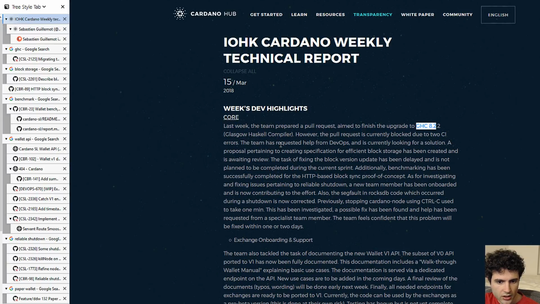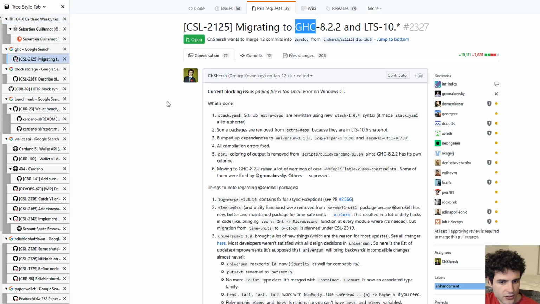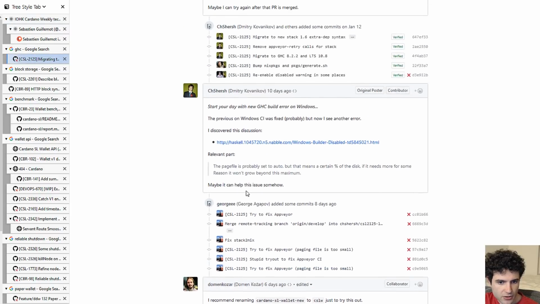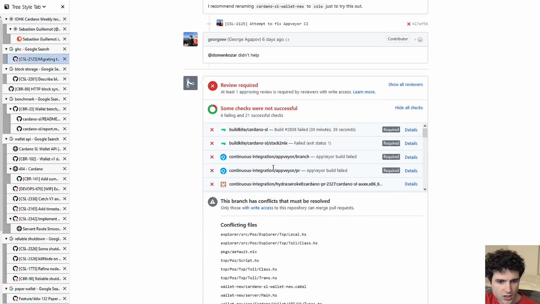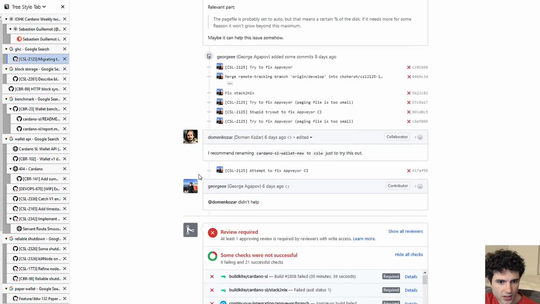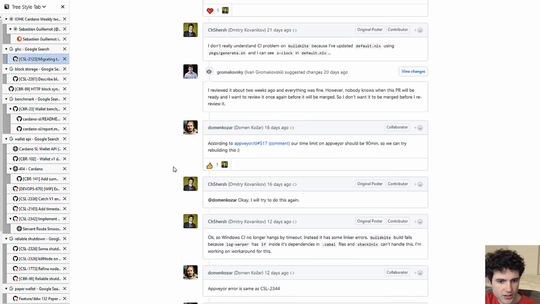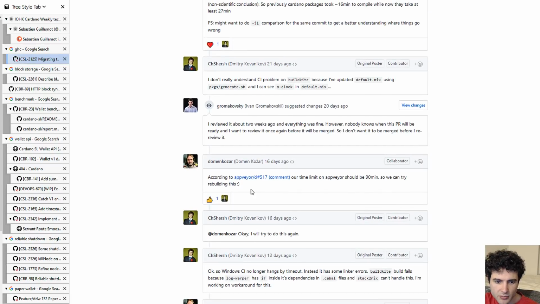Next one is, oh yeah, I should mention for this one, the reason it's not done yet is just because they're having some issues with the continuous integration. So you can see this continuous integration is failing. They're trying to figure out what's wrong. So the code itself should be fine, hopefully, but they're trying to figure out a technical detail.